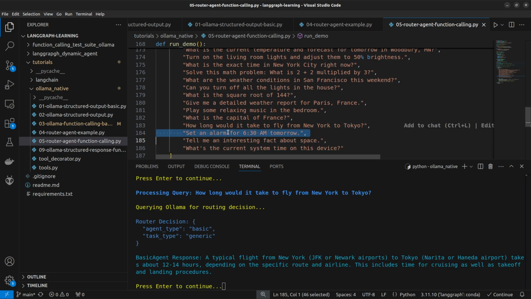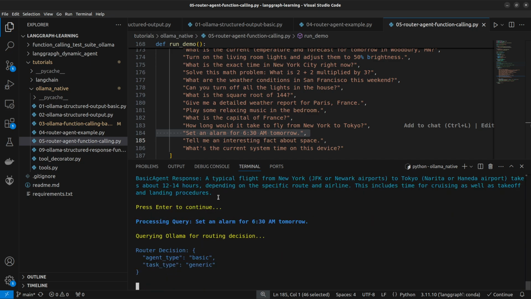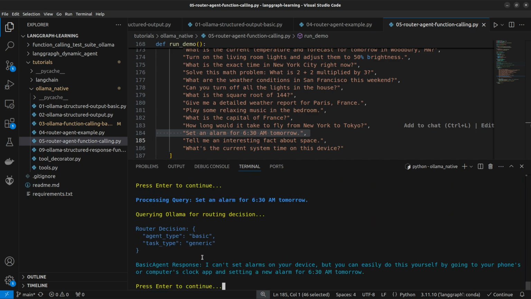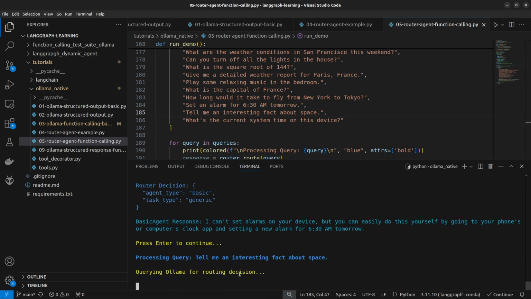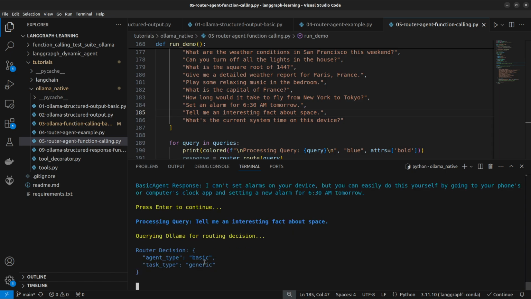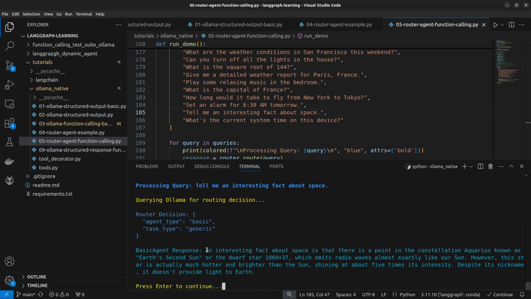Set an alarm for 6:30 a.m. If there was no router agent, it would have failed, but I trust the router agent now. Basic and generic. Yep, perfect. So this again is the right choice. Tell me an interesting fact about space. So let's see that. This should go to basic and generic too. Basic and generic. And we do get a perfect answer over here.